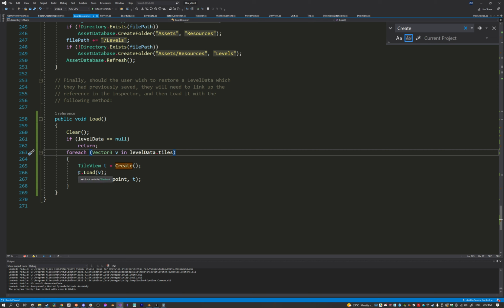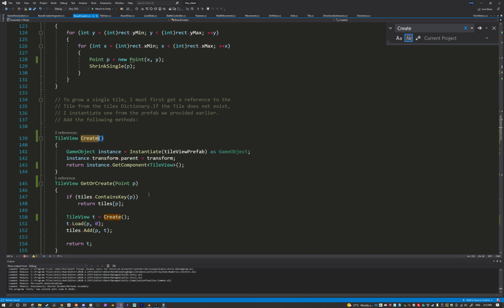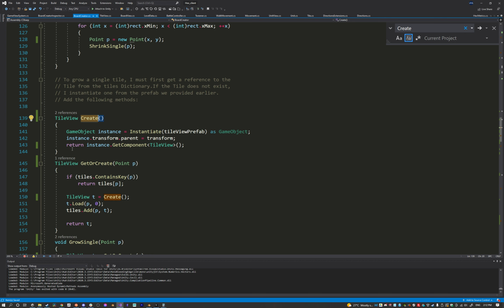Okay. T.load, tiles.add t. Okay. So it creates it. So it's going to go through each one of those and it's going to create it. So let's go see what happens in the create function. It's going to instantiate my object, which it did.